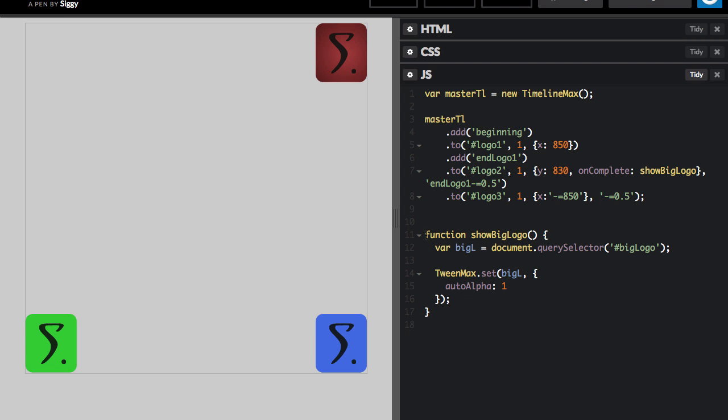If we cross-check our code very quick, we've created a separate function called show big logo. In that logo, I pull out the big logo object, and in that I set its alpha to 100%, represented by this 1. And this show big logo function is triggered after the second tween on our master timeline completes by this onComplete attribute. Okay, let's go ahead and hit run and see what happens. And there, exactly what we expected. This show big logo gets triggered after the second tween executed.